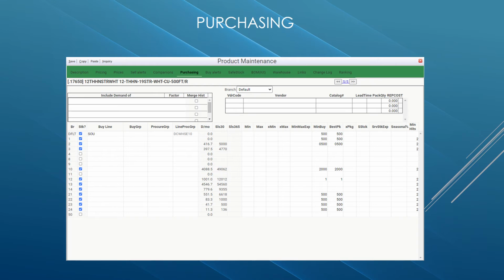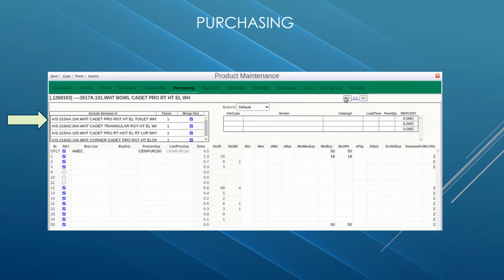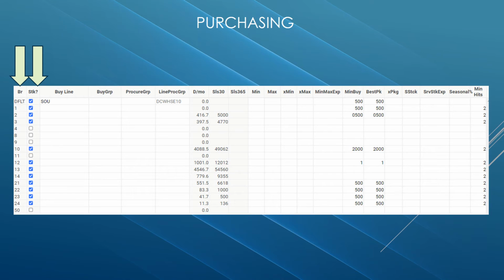The information in the purchasing section is used mostly by the purchasing agent to help automate purchasing activities. Include demand of is used if you have duplicate records that you have flagged and you need to merge the purchase and sales history on those other records. This is an example of items that were flagged duplicate do not use. They are referenced in the remaining records so that the purchasing and demand history is not lost.